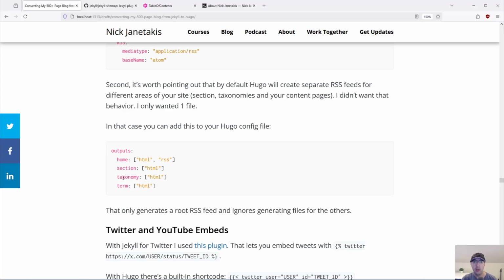So for example, for all the different taxonomies or sections that I have, or the terms, this is just going to output HTML. But for the home output here, it also includes the RSS. And this only generates a root RSS feed here and ignores generating files for the other ones.